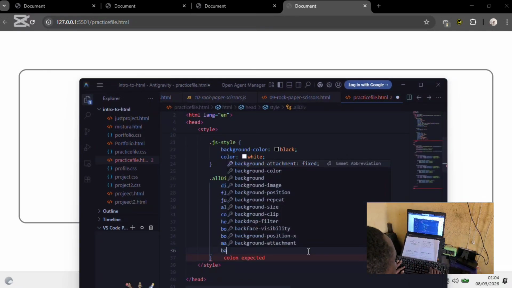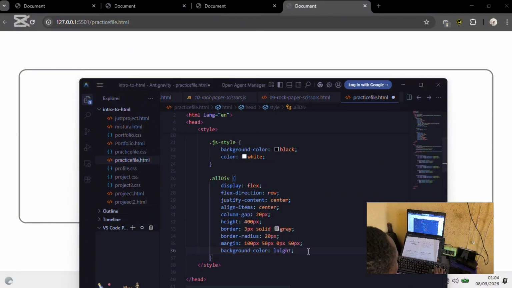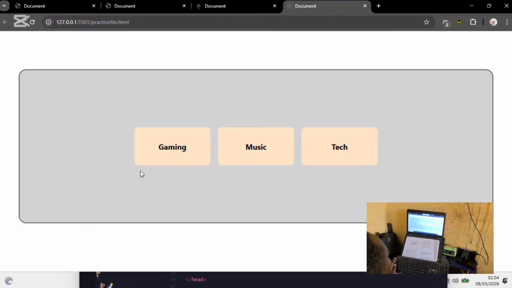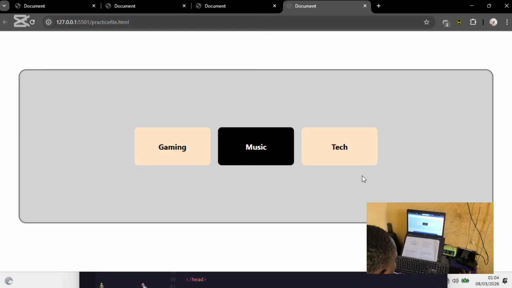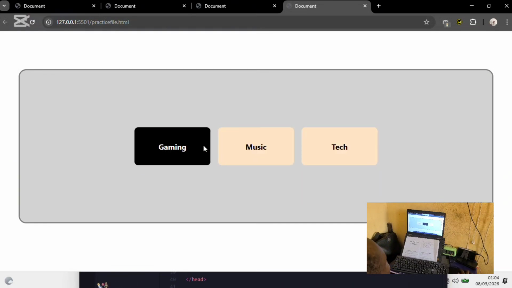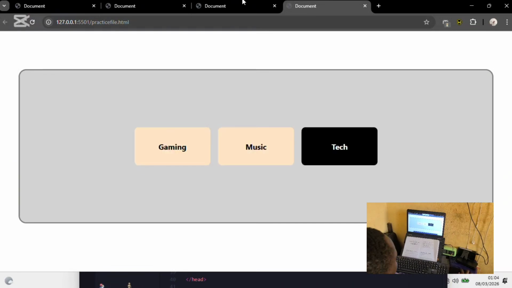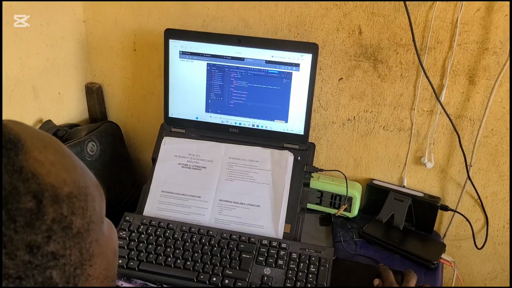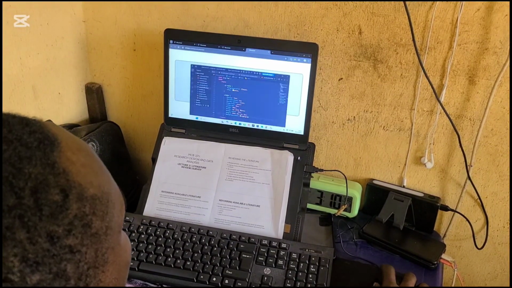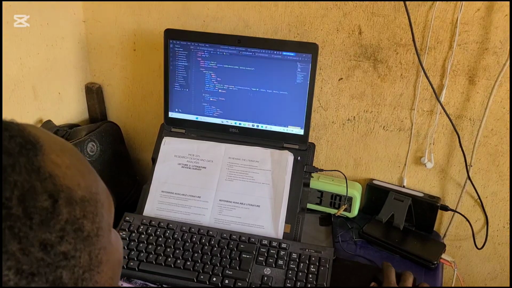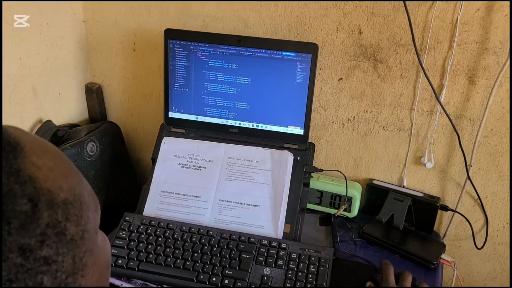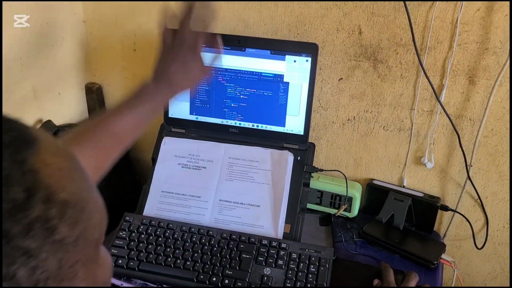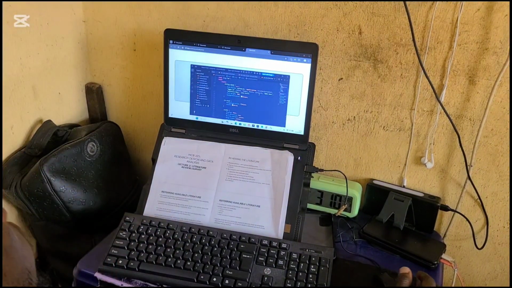Let me just add some background color. Light green, let me give it light green. So guys, what do you think? What do you think? Yes, so this is the product. So here we are, all with the work of JavaScript, HTML, and CSS.